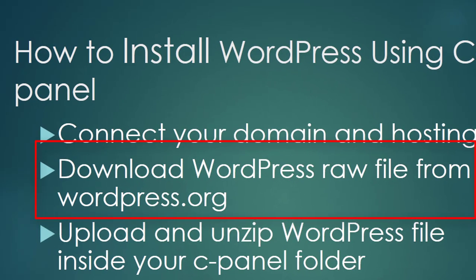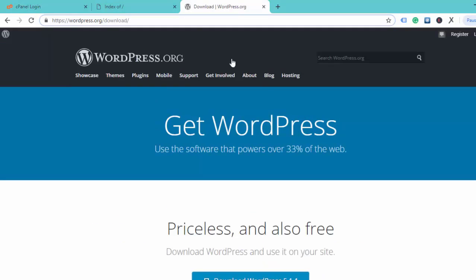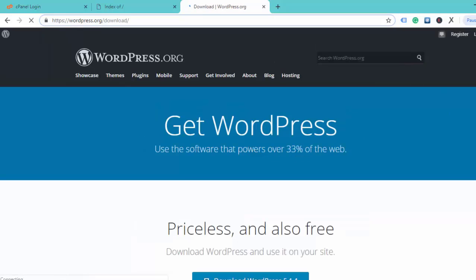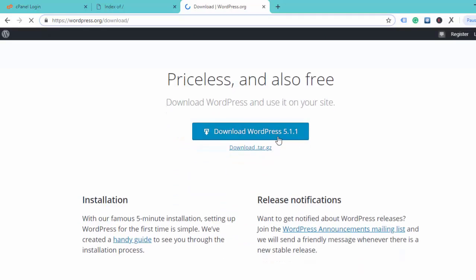Step 2, you need to download the WordPress raw code from wordpress.org. All you have to do is visit wordpress.org/download, or you can visit wordpress.org. After visiting wordpress.org, you will see an interface that looks like this. Then click Get WordPress, then click the Download WordPress button. Then you will see the WordPress file start downloading automatically.